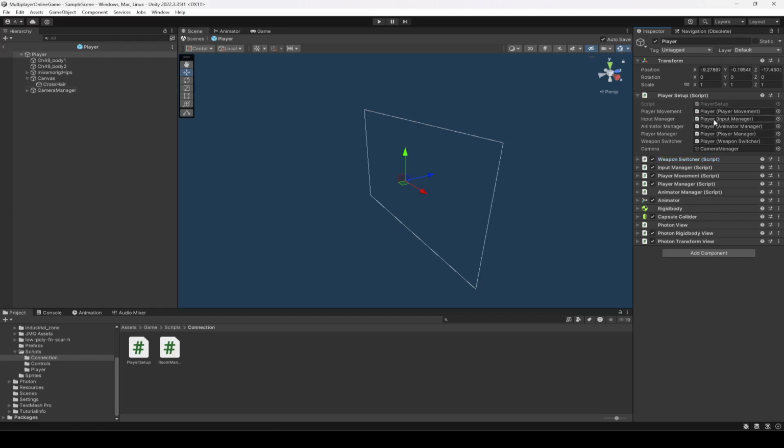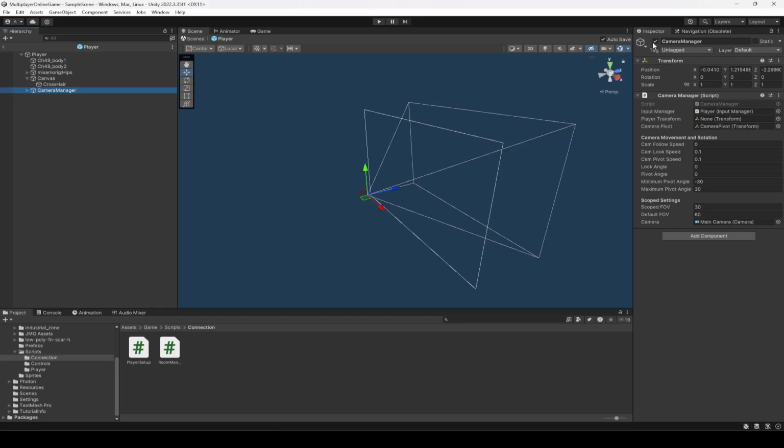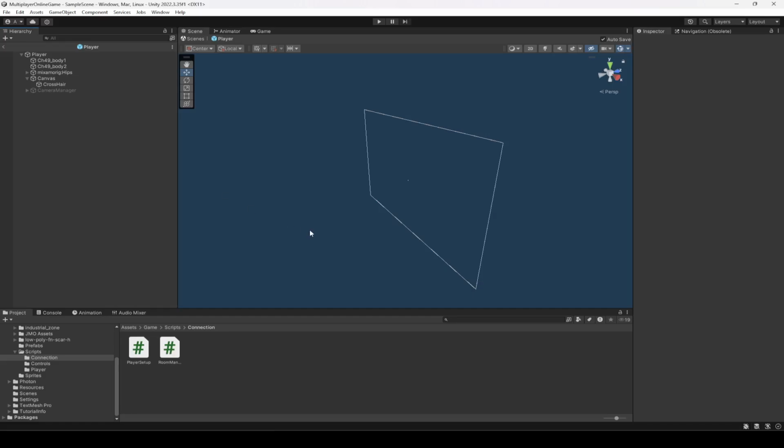Now we need to disable all of these scripts: weapon switcher, input manager, player movement, player manager, and that's it. The animator manager will be as it is. Then you also need to disable the camera manager, I mean the whole camera manager game object. Make sure that you disable that.